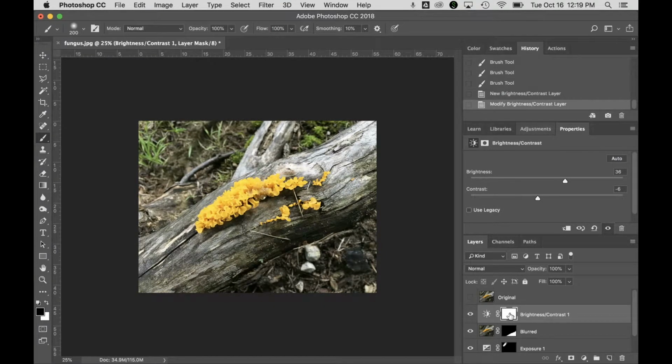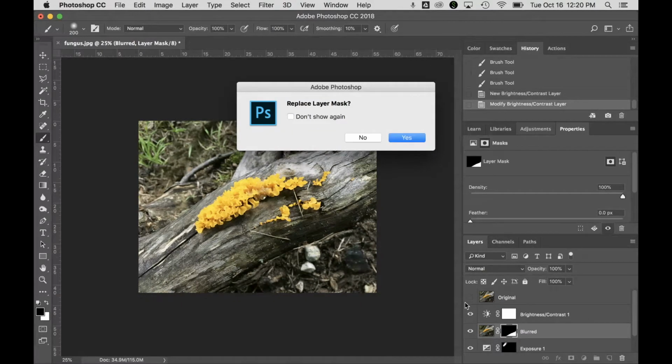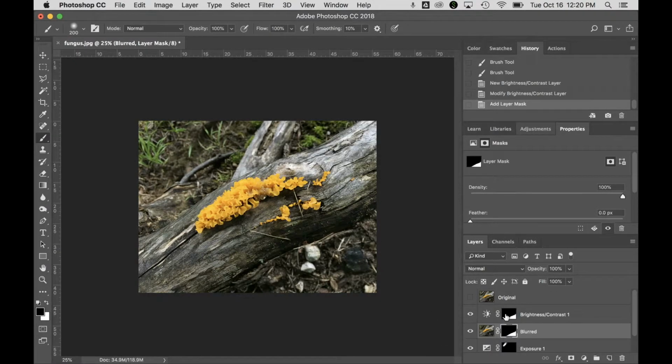So what I want to do is actually use the same mask for the blurring as I do for the brightness, because I want to hide the same things and only affect this corner. So the way to do that is to press the Option key, and then I'm going to drag this mask right onto the other mask. It wants me to know, do I want to replace the mask? Yes, I really do. So now they have the same mask, and my brightness and contrast only applies to this area of the image.